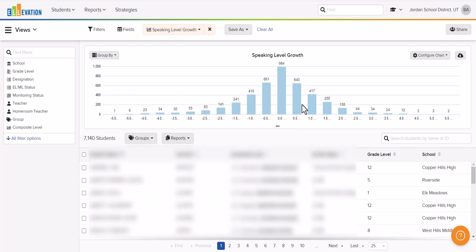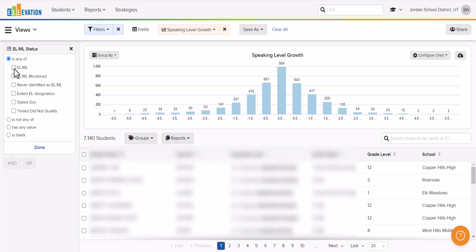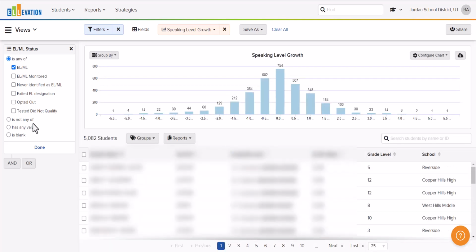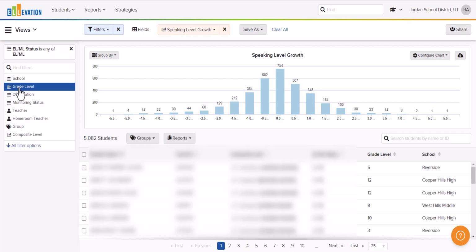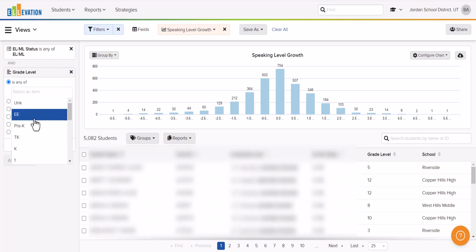All right. The other thing I want to make sure that I do is use my filters over on the left here to make sure I'm looking at students who are currently still classified as English learners. I would want to exclude maybe my monitoring students from this. So I'd click on ELML status and I'll say I definitely just want the ELML students, and then click done. You can access other filters here. So perhaps I want to look at just grade level.